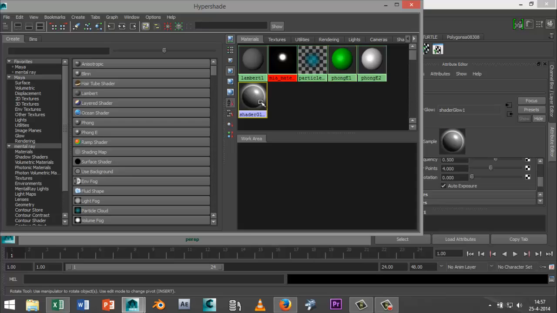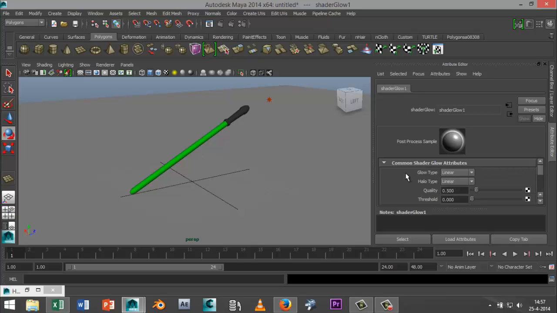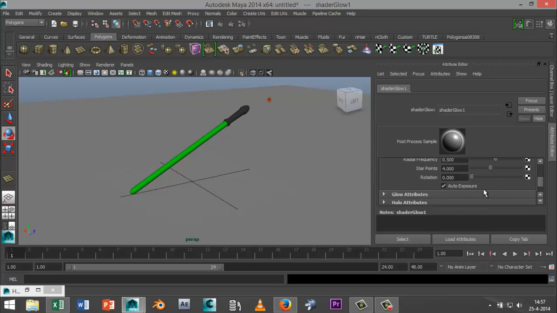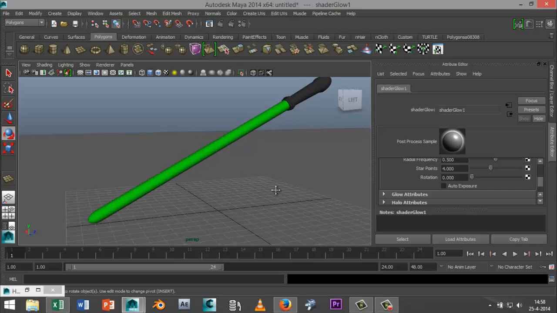Now when I select that and I go into my attribute editor and look in this tab, you see that under common shader glow attributes there's a setting called auto exposure. Now this is kind of an auto filter that will regulate stuff like a glowing lightsaber, for example. So what we're going to do is we're going to switch this off. Now we set our value to about 0.3. So we're going to create a position for a render, something like that.